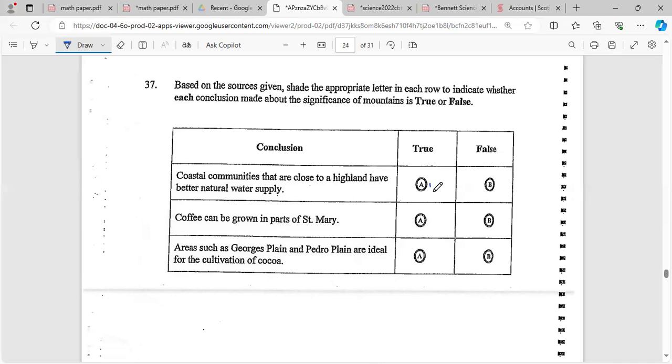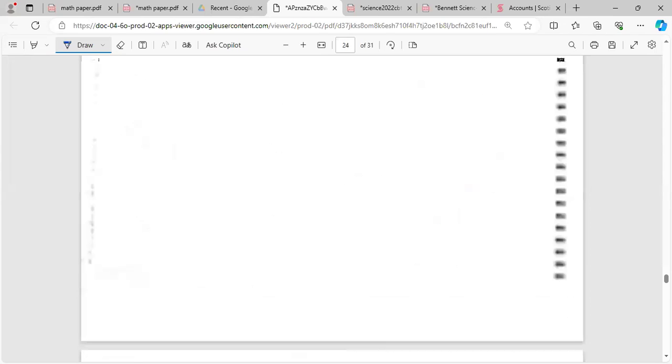So that's A. Coffee can be grown in parts of St. Mary. That's a true. Yeah. Alright. Areas such as George's Plain and Pedro Plain are ideal for the cultivation of cocoa. And that is false. So this one I'm going to go with A. Let me know what you guys think in the comment.